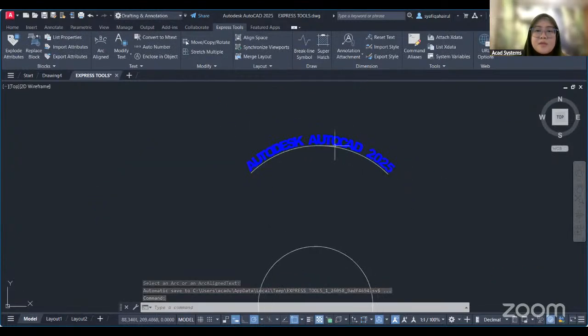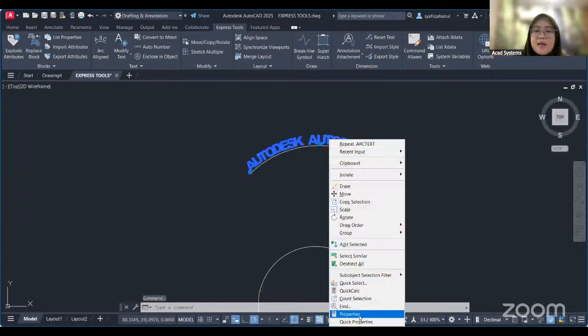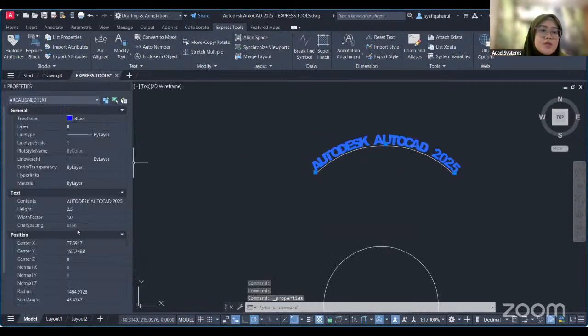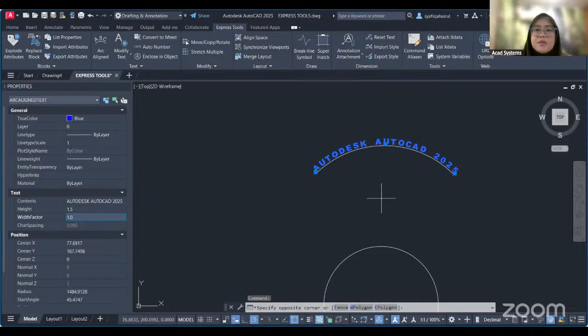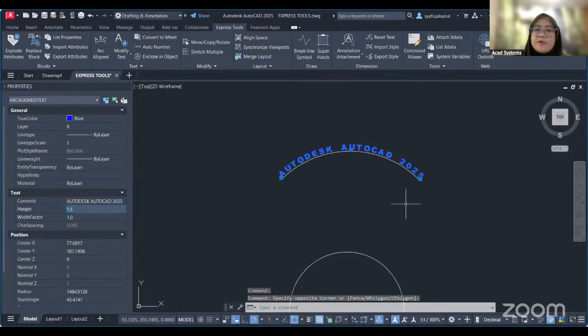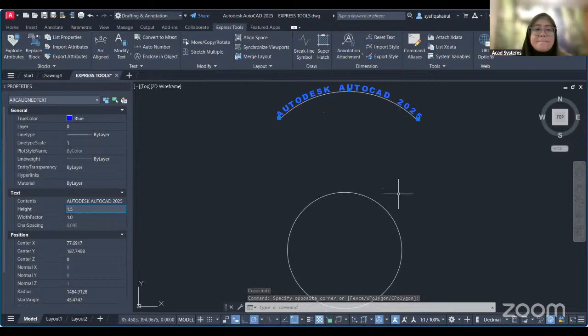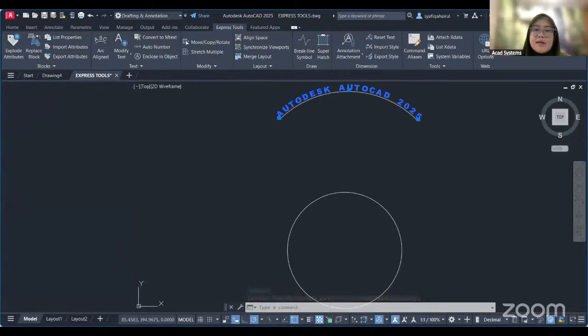See, it will be like this. Let's say you want to change the properties: just right click and then click Properties, so you can change your height, width factor and so on over here. Let's say I choose my height 1.5, enter, and then our text will be 1.5 for the height. All right. Okay, got it?